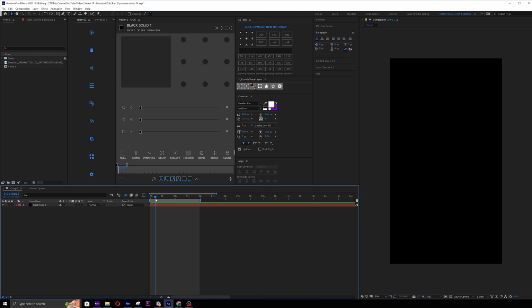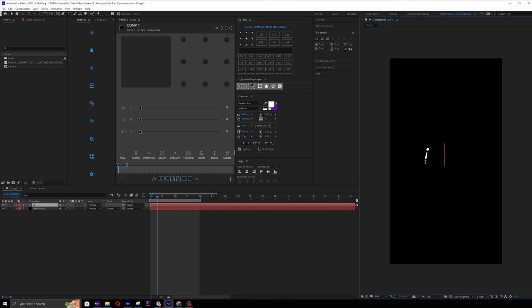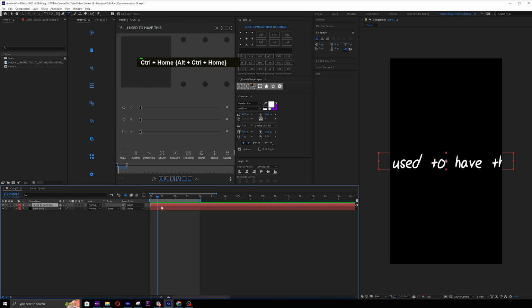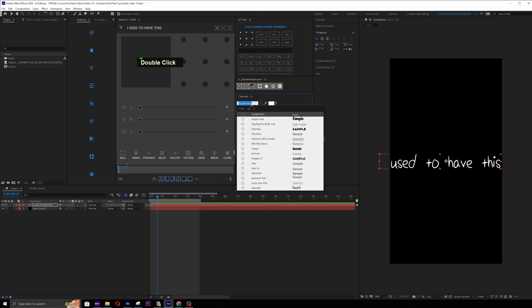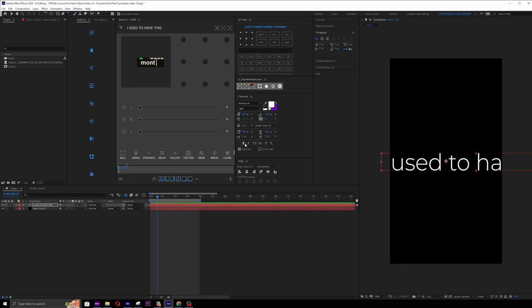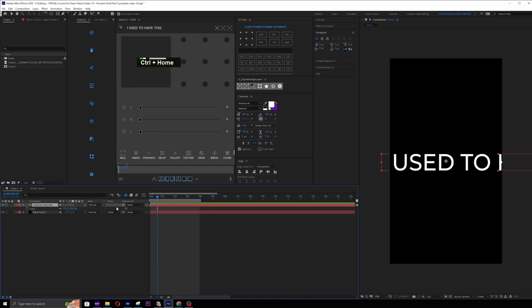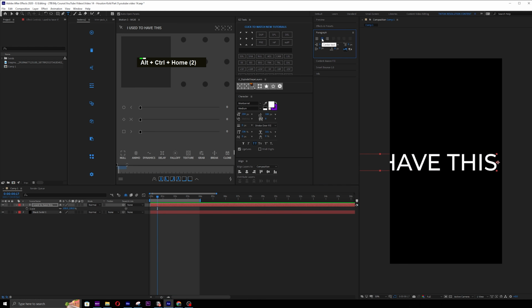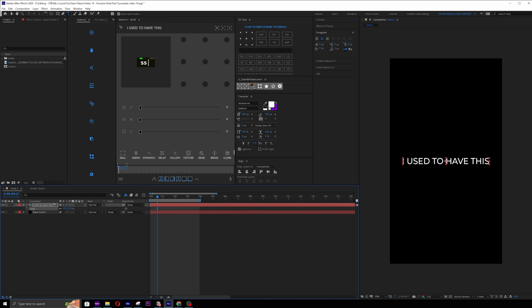So now we have this, and let's just write out the text, which is "I used to have this." Then I'm gonna do Control Home, Control Alt Home, and then Control Home, and we have this in the middle of our screen. Now let's change the settings up, have this on Montserrat, light, and make all caps. Now you can see we have the exact same thing. I think it's medium. All right, now we're gonna do Control Home, Control Alt Home again. Let's make the paragraph in the middle, and now I'm just gonna scale this down, expand this a little bit, and pretty much we have it in the middle.